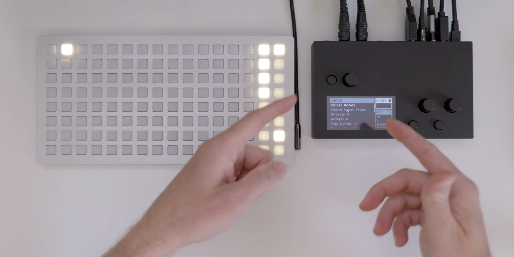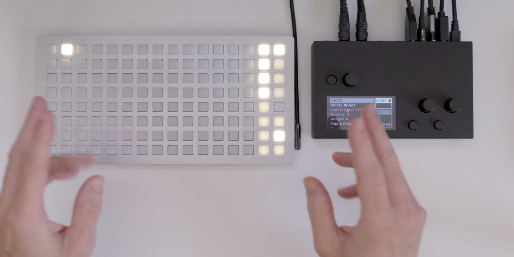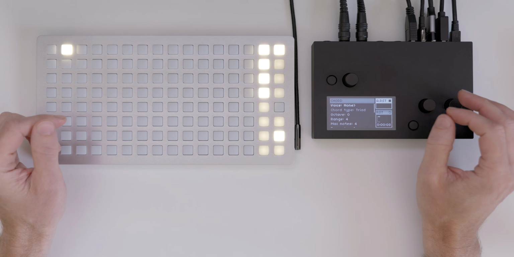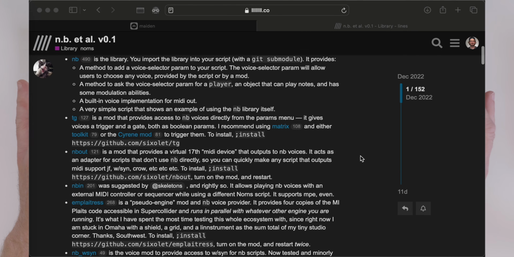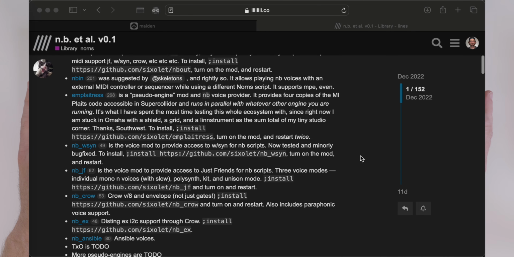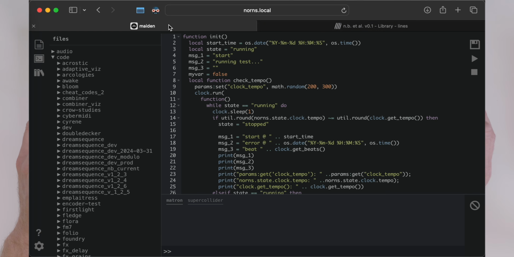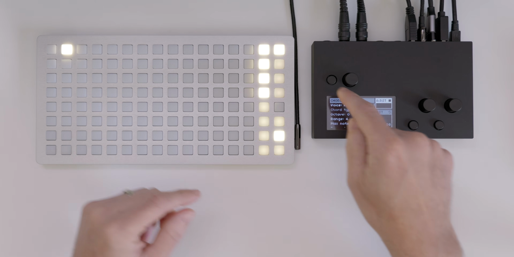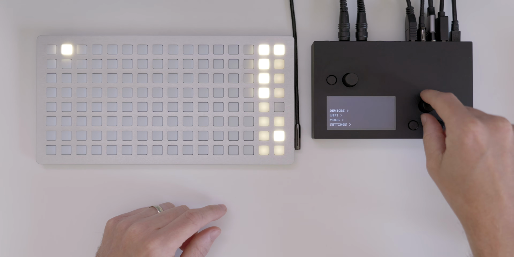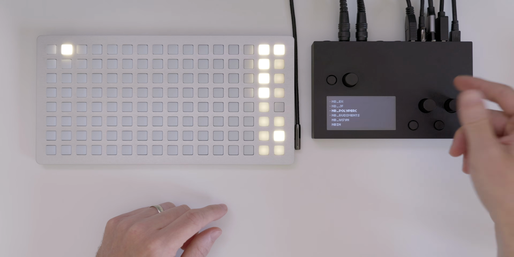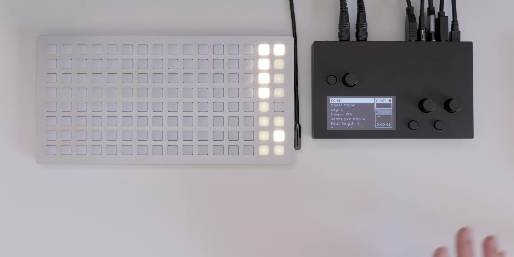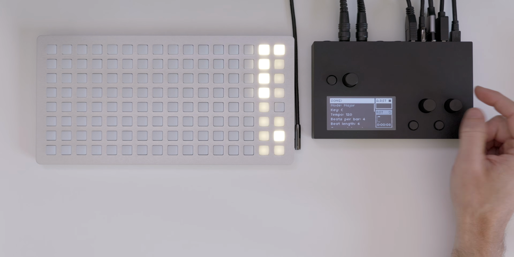So in order to install those, you have to install mods. It sounds a lot more intimidating than it is. There's basically a topic on the Lines forum that has a collection of these mods, and you just need to copy a line, input it into Maiden, and it installs, and it's there for you. You do need to make sure you go into System, Mods, make sure you've turned those on, and then restart it. So assuming you've already gone through and installed your voices, let's get started here.